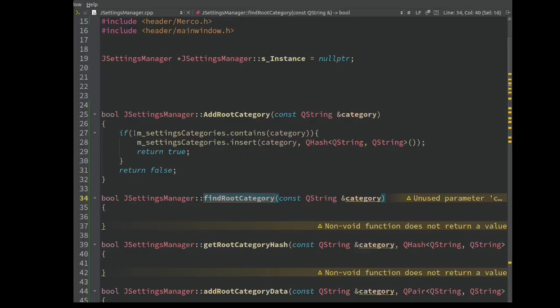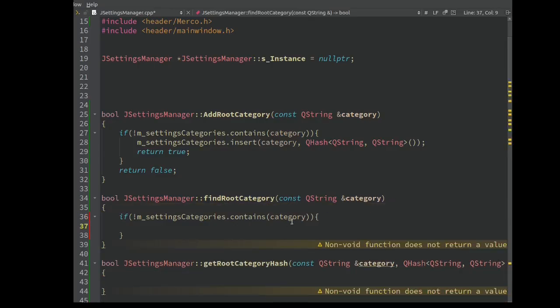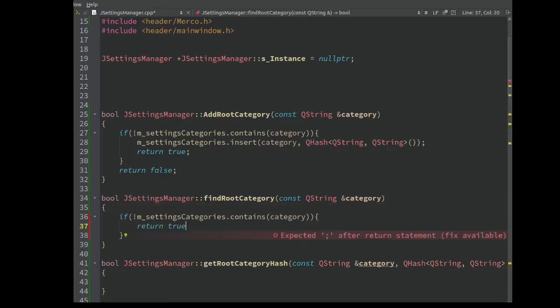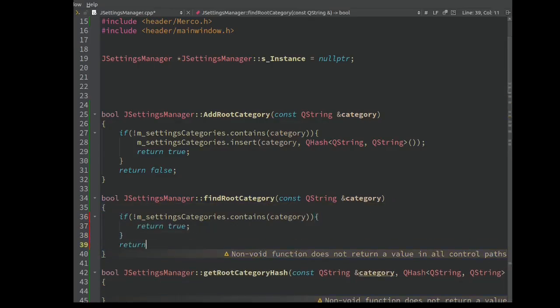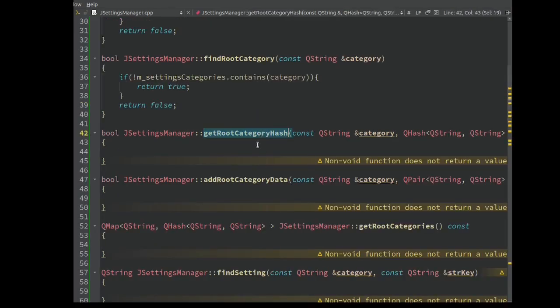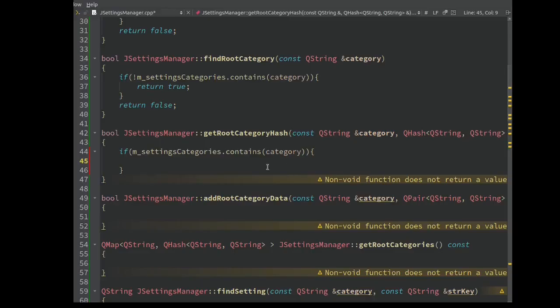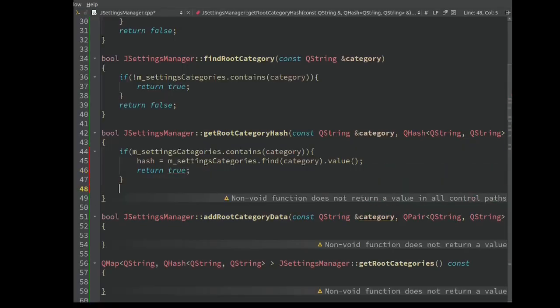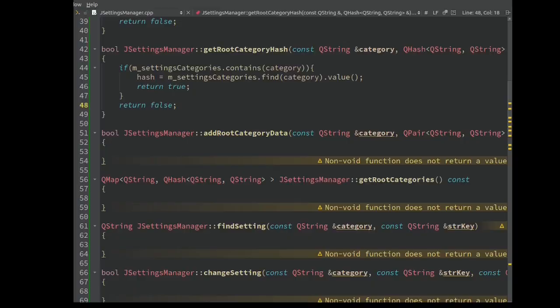Now the next thing, I want to find the root category. So it'll be something similar. I'll go ahead and check that root category. If it finds it, I'll return true. Otherwise, I'll return false. Then I'll go ahead and say, all right, let's get the root category hash. And a similar pattern. I'm then going to set that hash equal to the value of the category which it found, and I'll return true. Otherwise, I'll return false.